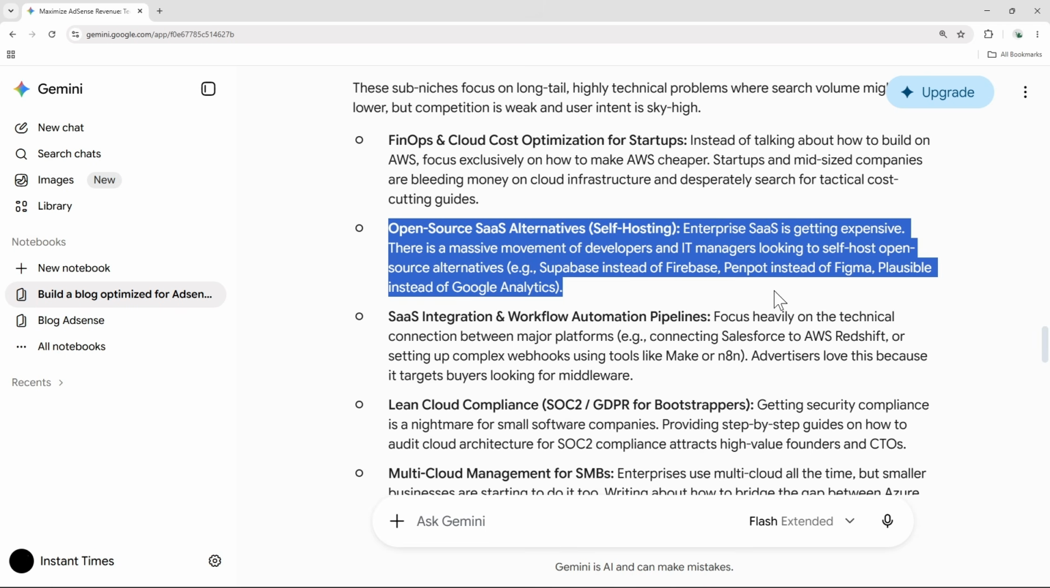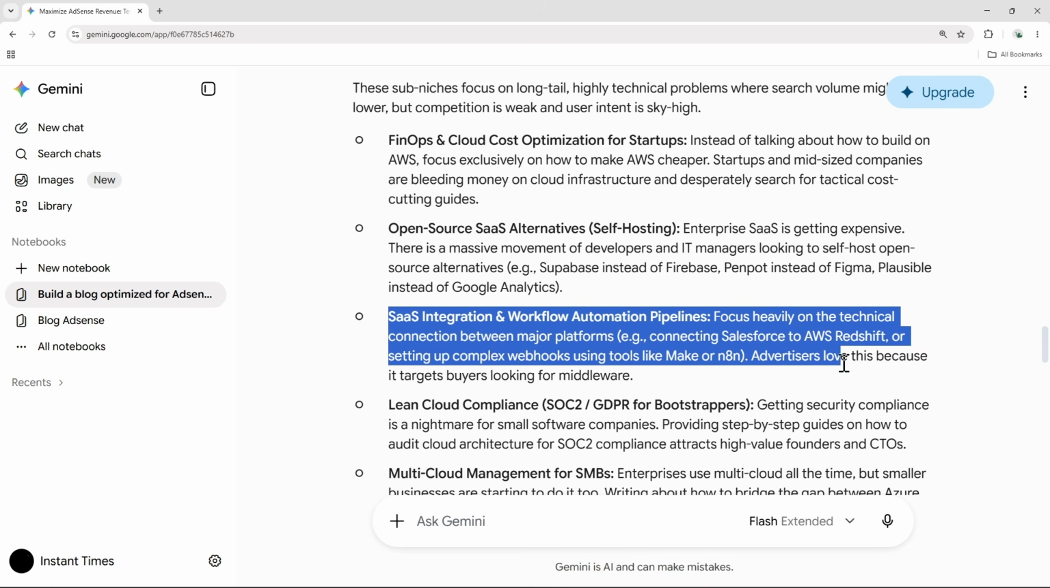The next niche is software as a service integrations and workflow automation pipelines. This focuses on showing businesses how to connect different software as a service applications together and automate repetitive tasks, helping teams save time and improve productivity.